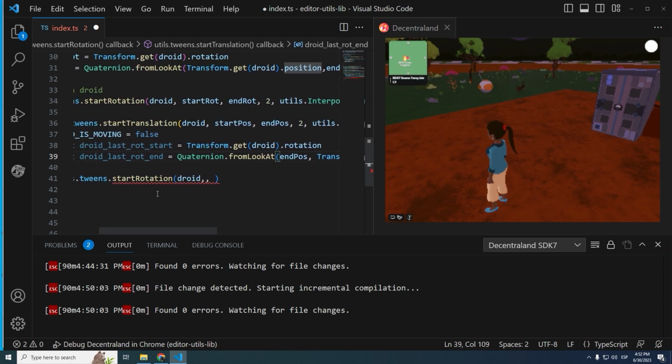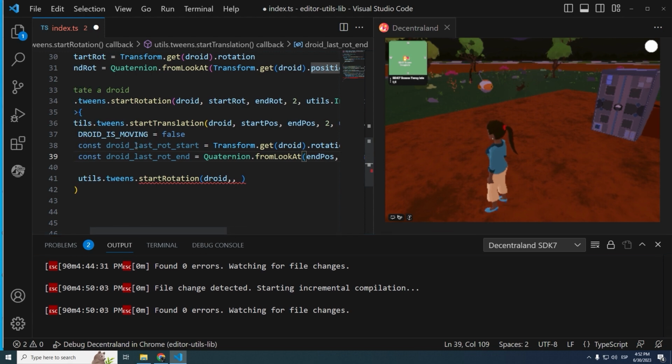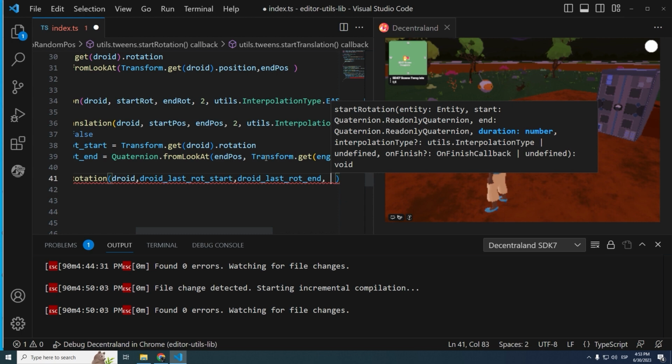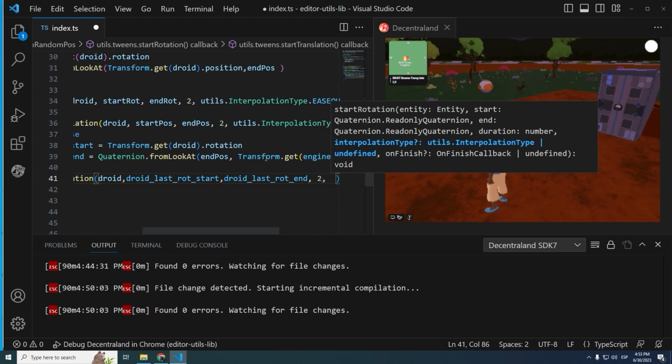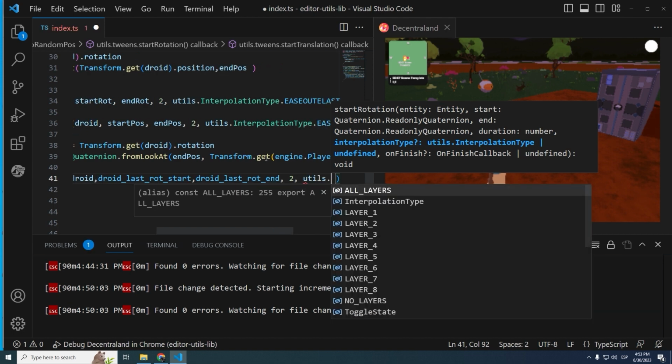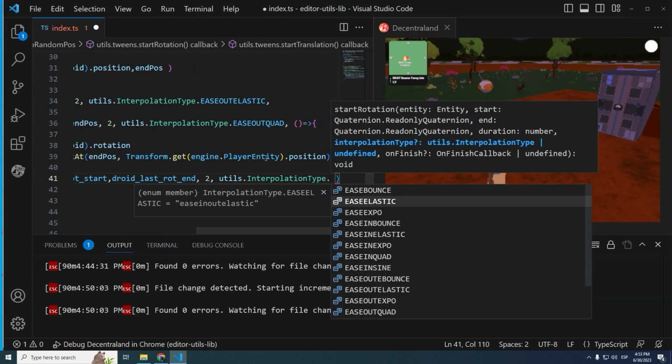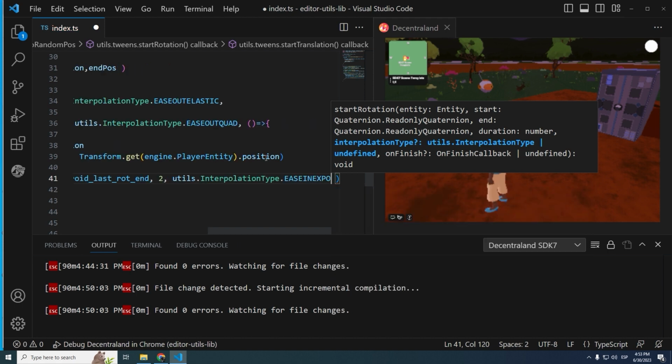And so in this tween, we want to use this value as the start rotation, this other value as the end rotation, and we want to assign it a duration. Let's make it a fairly long rotation so it feels like it's slightly scared, and let's also have a tween interpolation type, and let's go with, let's start slow and then go faster. So let's go with ease in expo.